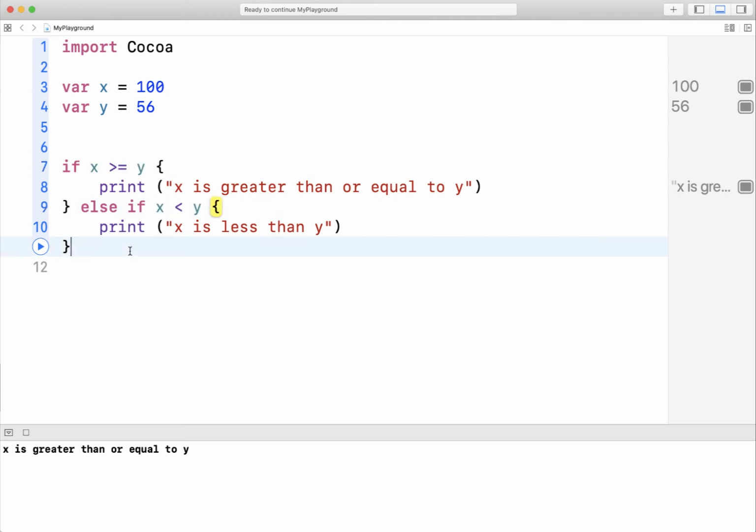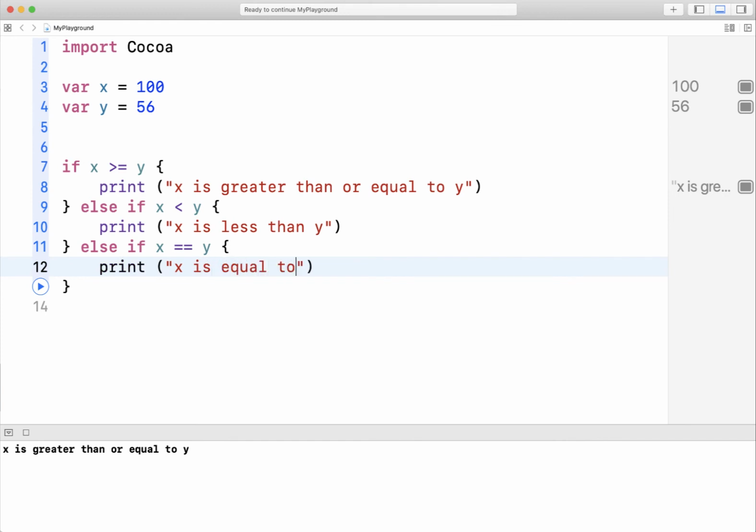And you can create as many else if statements as you want. And you have to watch out. The order that you check these Boolean expressions will determine when they actually run.